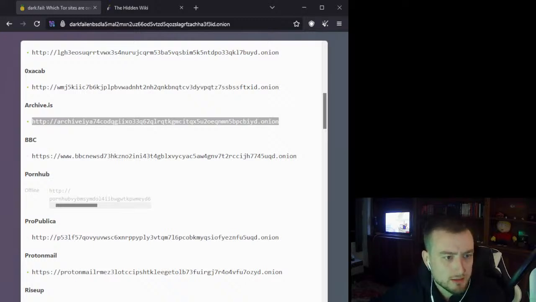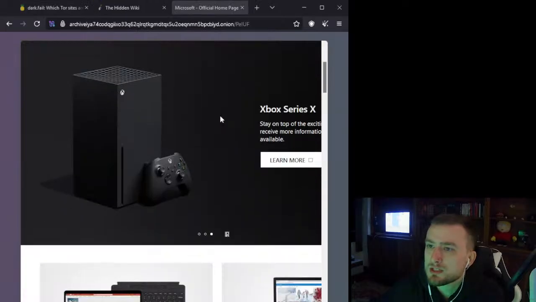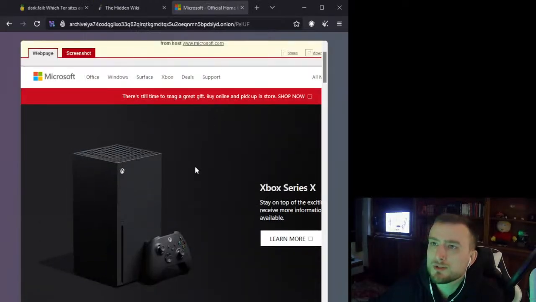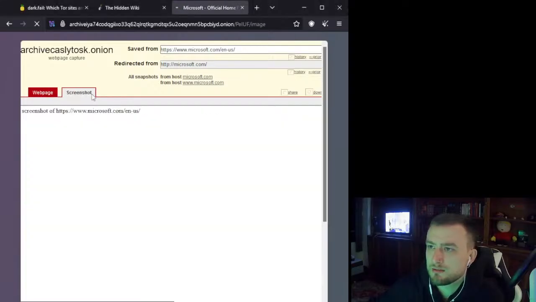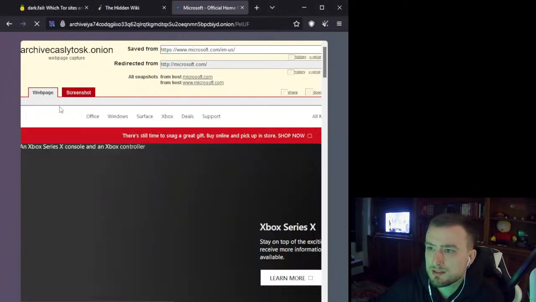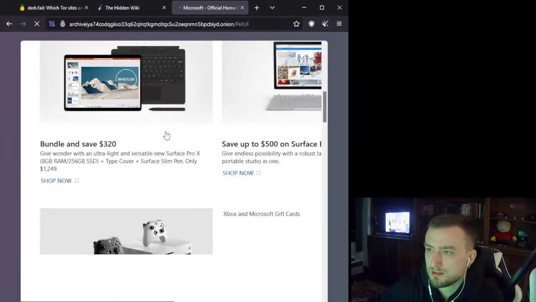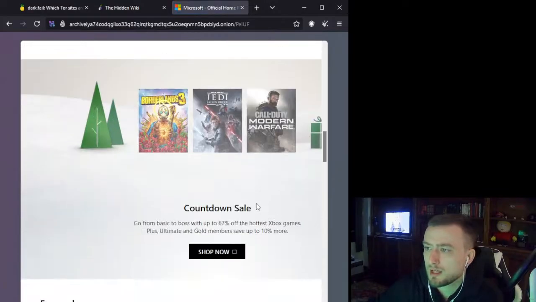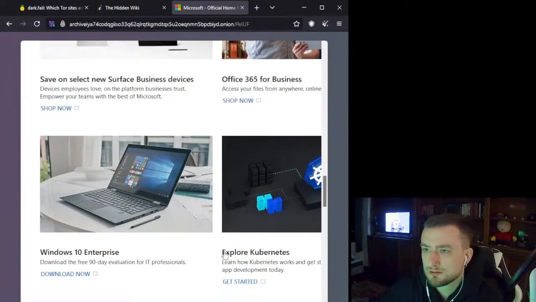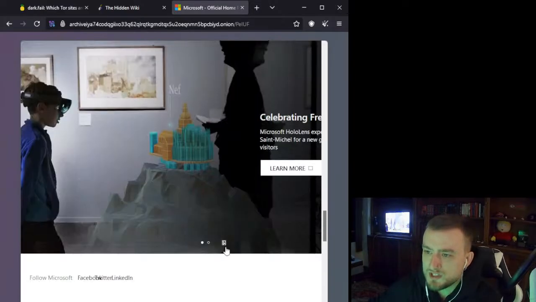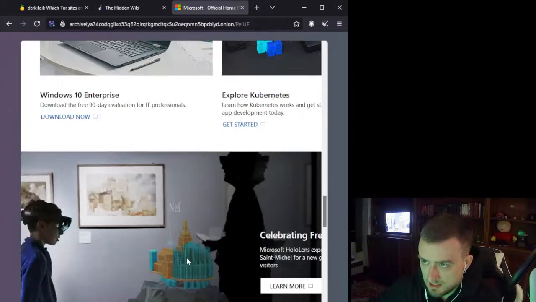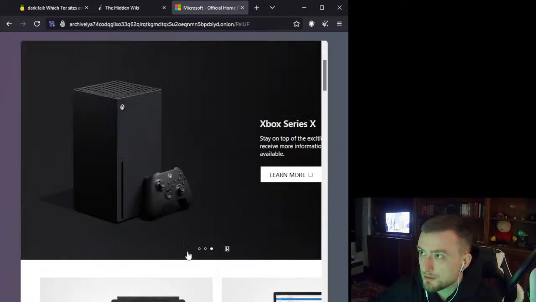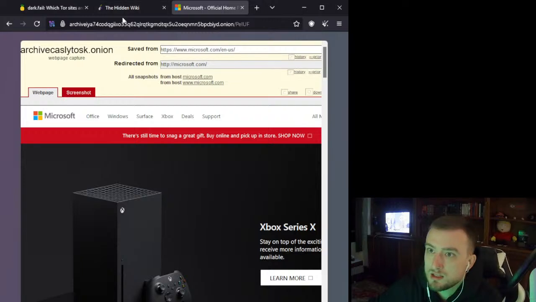Oh, okay. So it's just this. I clicked one of the screenshots, and it's essentially just a screenshot of that web page, just like I said. So if something was taken down, or if someone was worried about something being taken down, they can snapshot it.